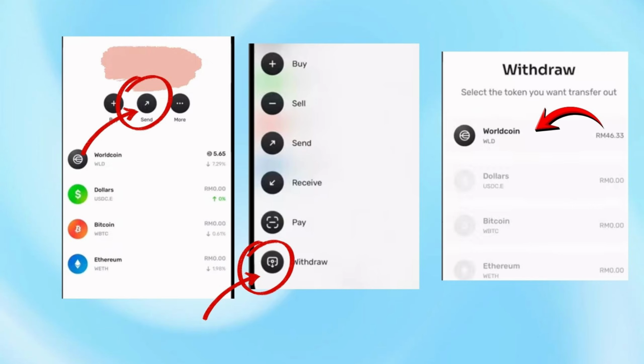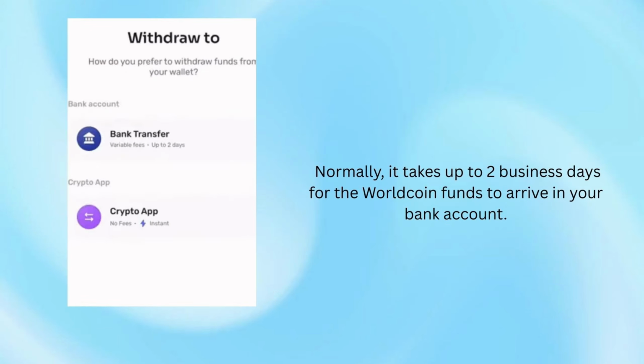Choose Worldcoin, WLD. After selecting WLD, two options will appear. Tap on the first option, which says bank transfer.